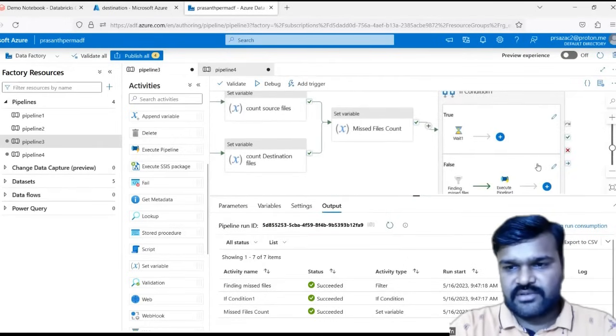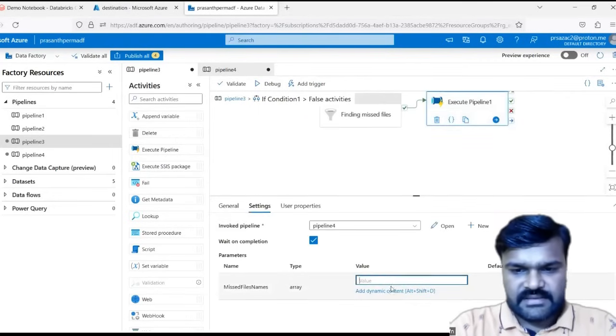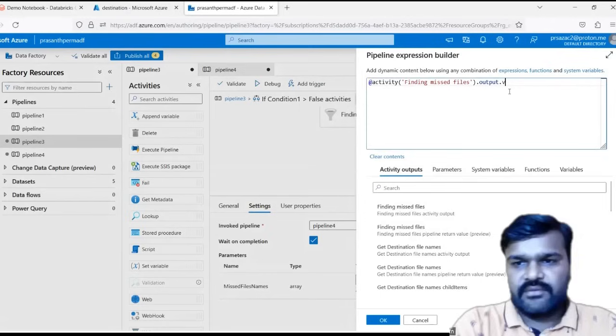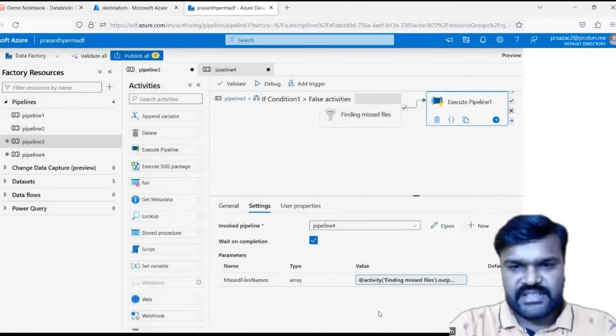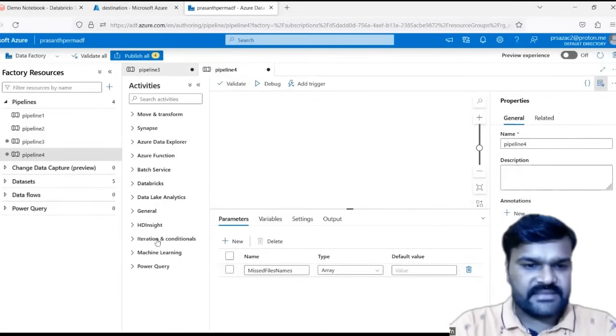So go inside the false branch. Here, click on dynamic content. You can see finding missed files. In that, we need to use the value field name, so that it is passing the missed file names to pipeline 4. Now you have all the file names in this. So now it is very simple.